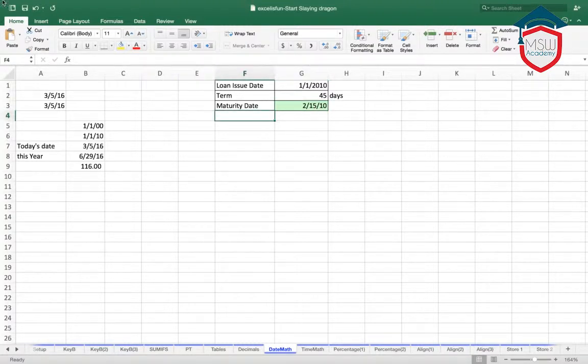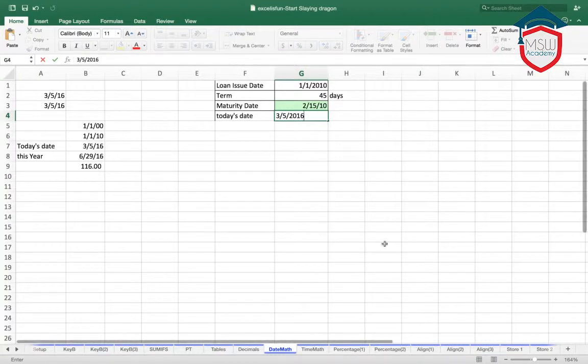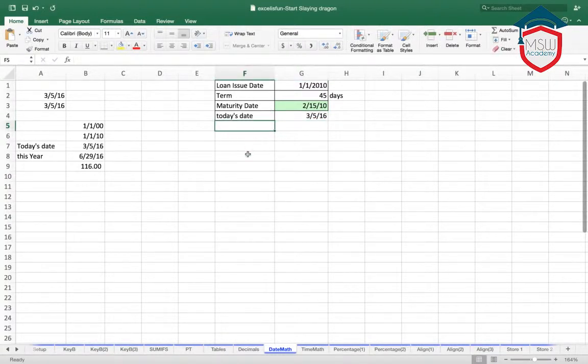Let's say, based on today's date, we're going to put today's date here. And what's the shortcut for it? Control semicolon. I know I don't have a good short memory, but it's control semicolon. Now let's change the maturity date and call it due date.